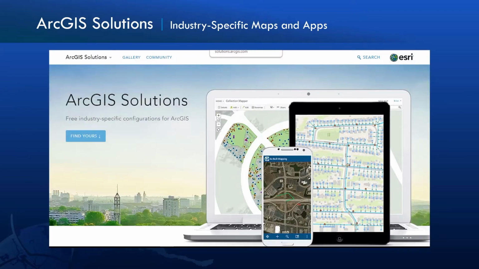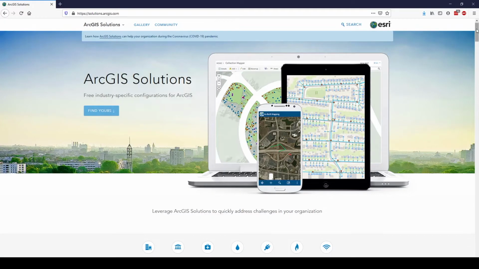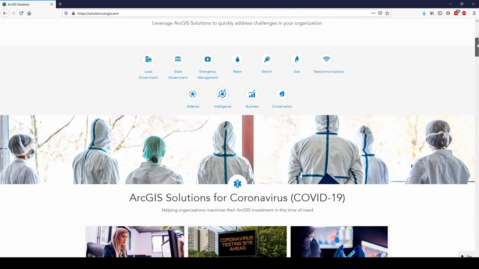Now let's take a quick look at ArcGIS solutions. The ArcGIS solution page is broken out into specific categories, so we can quickly jump into the types of solutions that are going to be applicable to our organization.